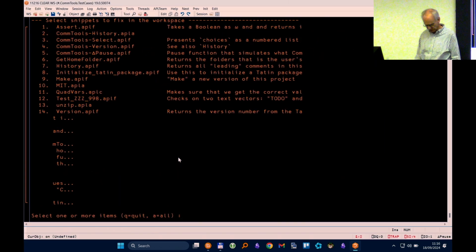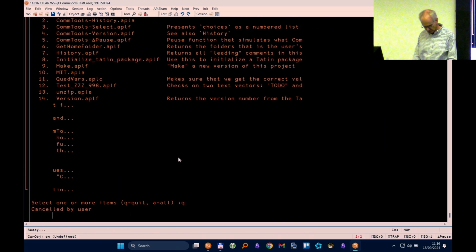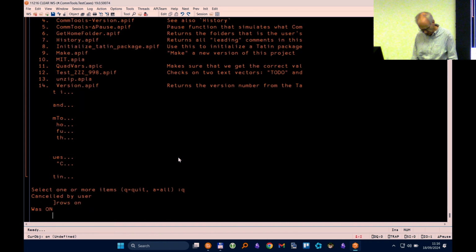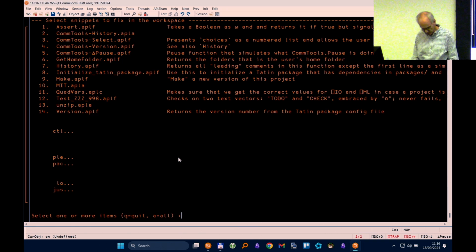Why is that not working? Rows on. It needs box on as well. Do you have box on? Sure? I don't think so, Adam. Anyway, I have to live with this.